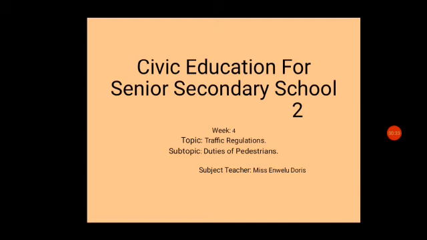meaning of traffic regulations. We said traffic may be defined as the movement of pedestrians, animals, vehicles, and other conveyances. We also said traffic regulations may be defined as the body of laws, rules, and regulations put in place by the government of a country to guide road users and facilitate the orderly and timely flow of traffic.